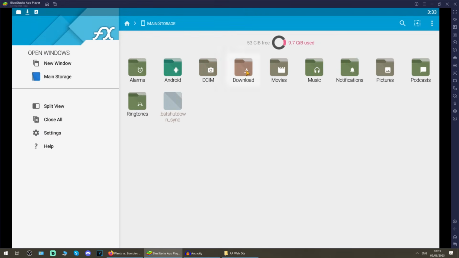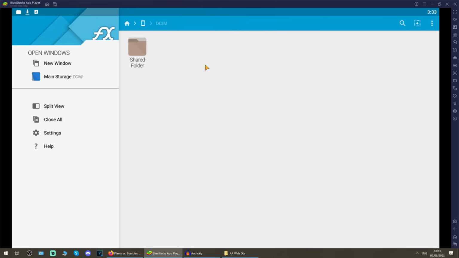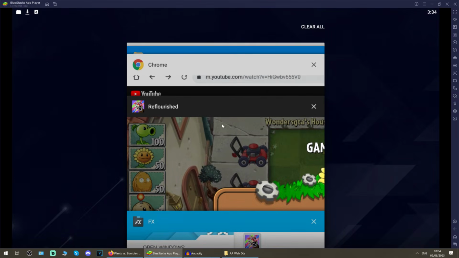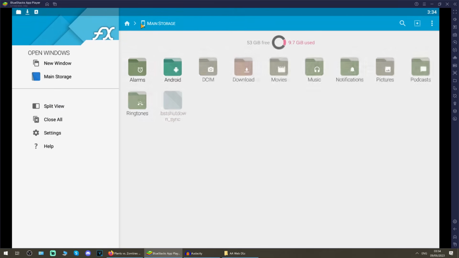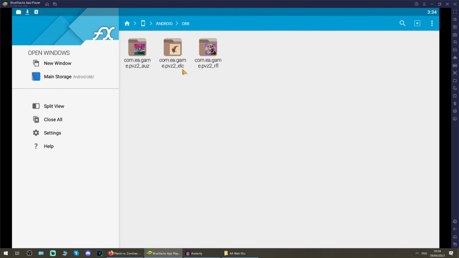So in your main storage, in your downloads, your DCIM, either one, whether you imported or downloaded, install the APK, run the APK, get the grey screen, go to your tabs, close Reflourished, and then copy that ob file, okay, into Android ob, and then drop it into the com EA game PVZ2 RFL folder. That is essential that it's in there, and you have to run the game at least once for this folder to appear, and that's what that grey window does. It creates this folder so you can drop your ob file in.